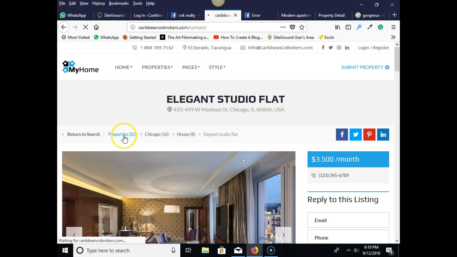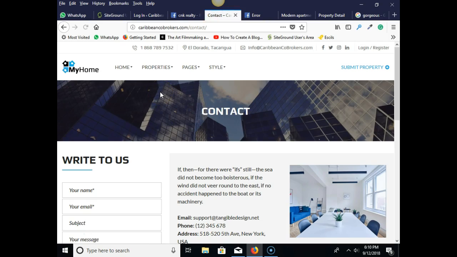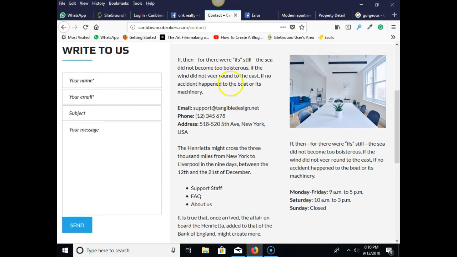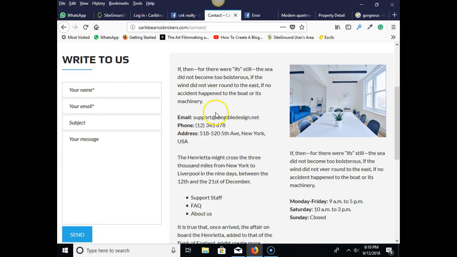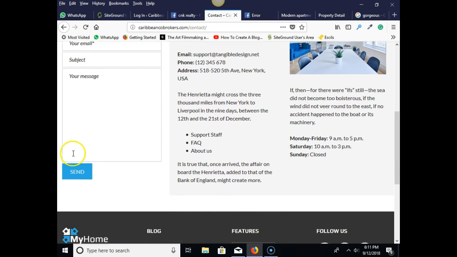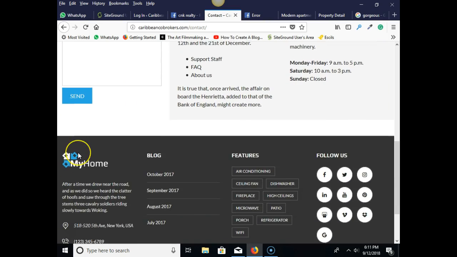I'll show you what the contact page would look like. You can configure the person's name, their email, their subject, what they want to say, and you could write something. This could be configured any way, so this is just one of the configurations.